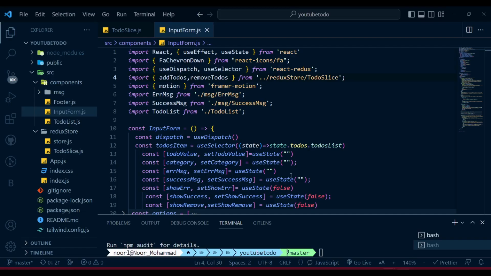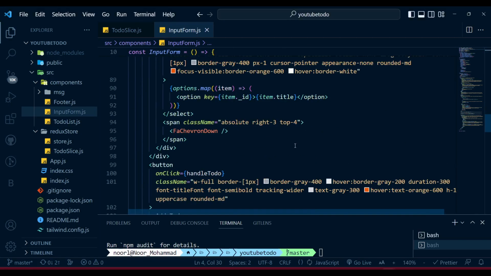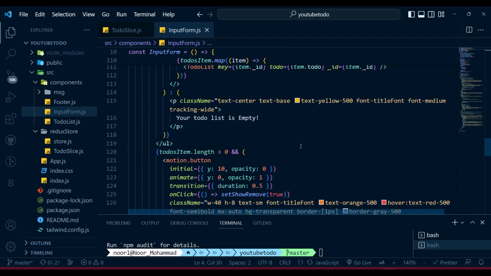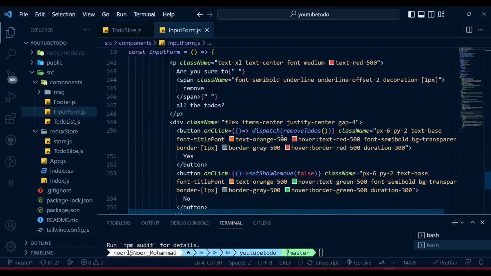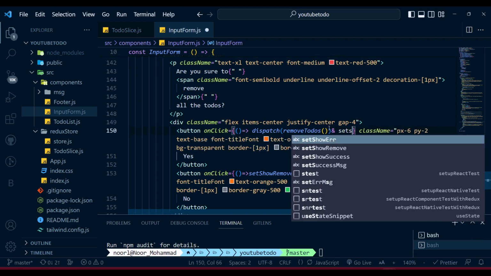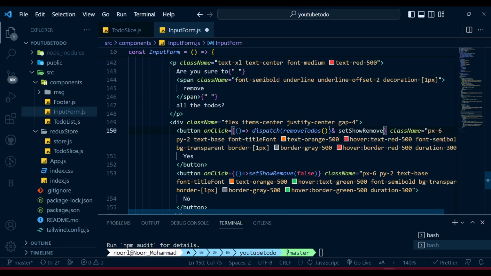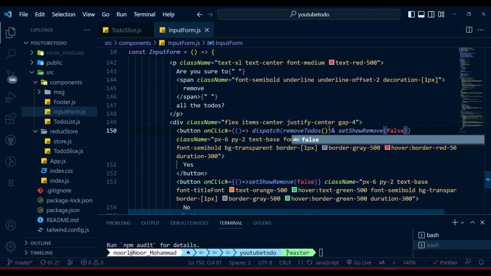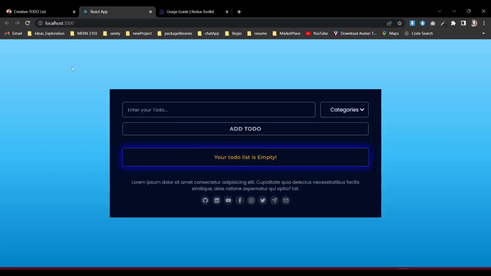All the to-dos removed, still is not gone, because what we need to do, we need to create another piece of state on it. It will remove the to-do first of all, okay, and then it will do another task, okay. It will not stop after just doing that, so it will show remove, it will be false. Click, it's gone.